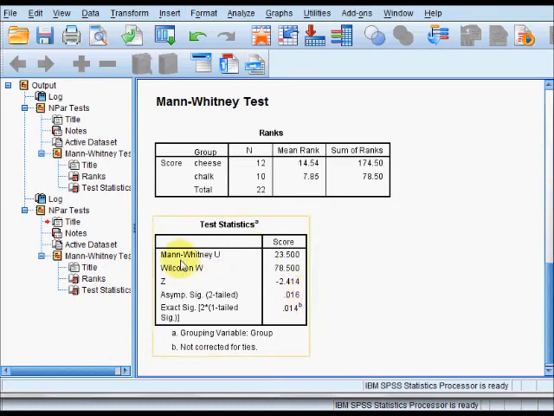This is the test statistic, where a t-test gives you a value of t, Mann Whitney U gives you a value of U. That's 23.5. So what we have found supports the hypothesis that the cheese group would score more highly than the chalk group. And that's all there is to doing a Mann Whitney test.